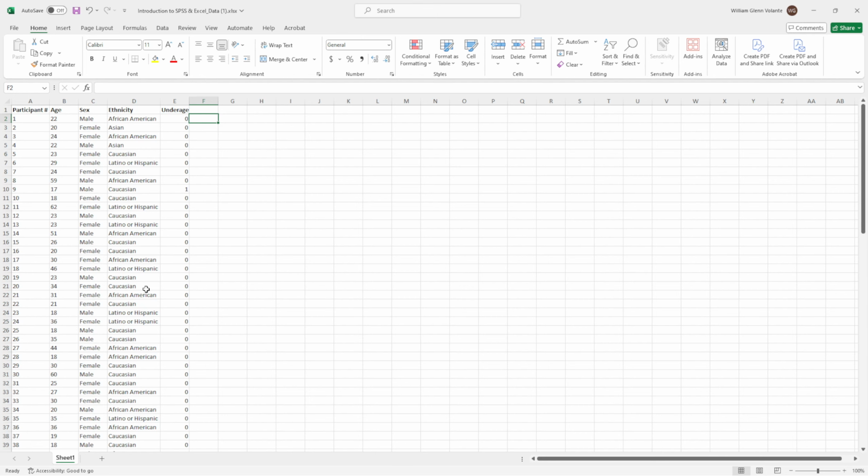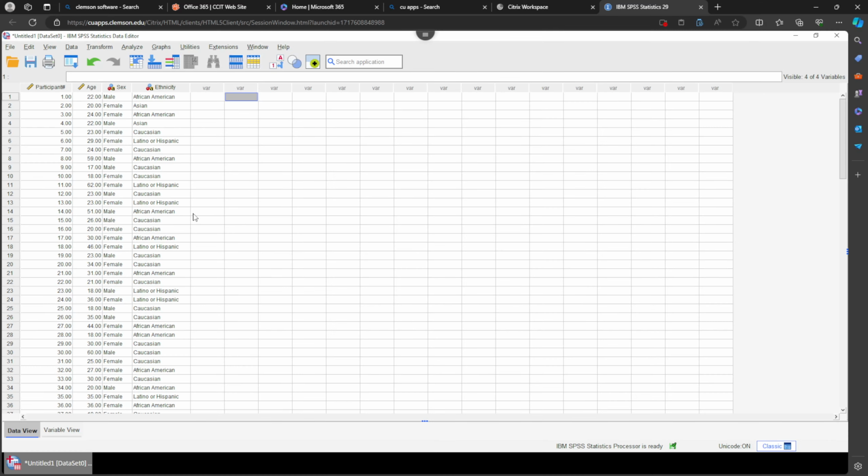Let's talk about how we might do this in SPSS. So if we're in SPSS, we want to accomplish the same goal. We're going to look for anybody that's under the age of 18, and we know that there are some because it's the same data that we just worked with. But there's a different approach to take when doing this in SPSS.